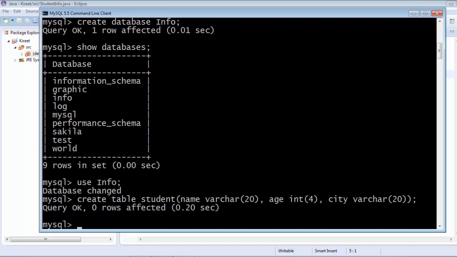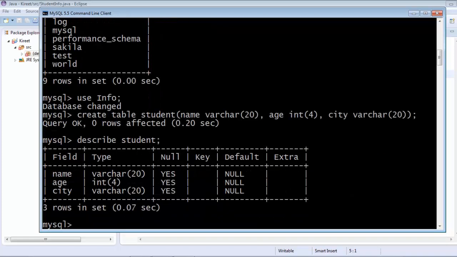So now if I want to see the description of this table, what I will write is describe, and the name of the table, that is student. As soon as I have entered this command, a table has been reflected that shows the field, the attributes and the type. Now we have to assign the values. We have to insert the values corresponding to the name, age and city.